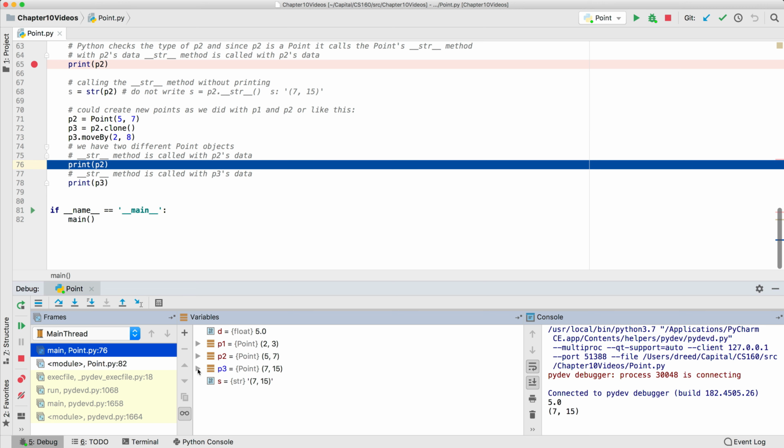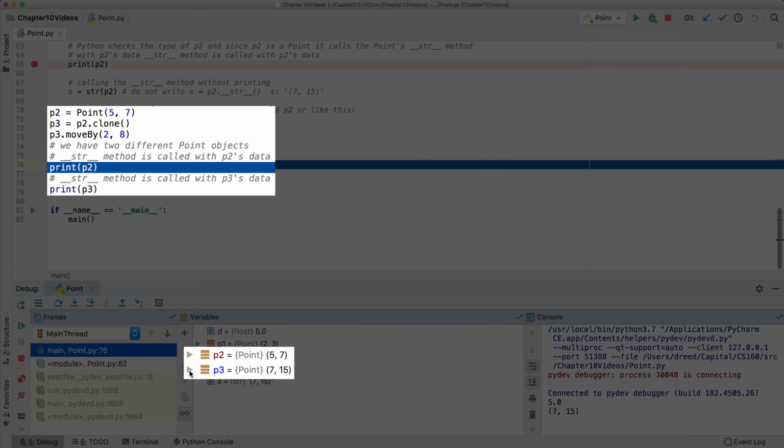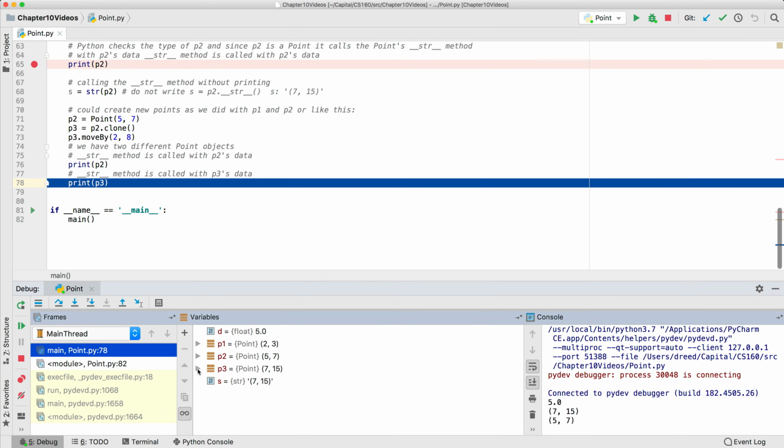When we move p3, p2 does not change. We can print them both out to see they are two different objects.